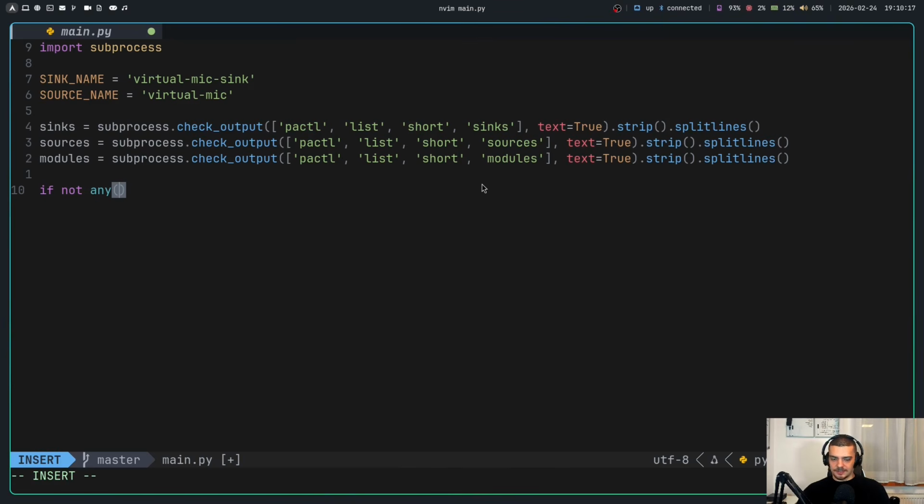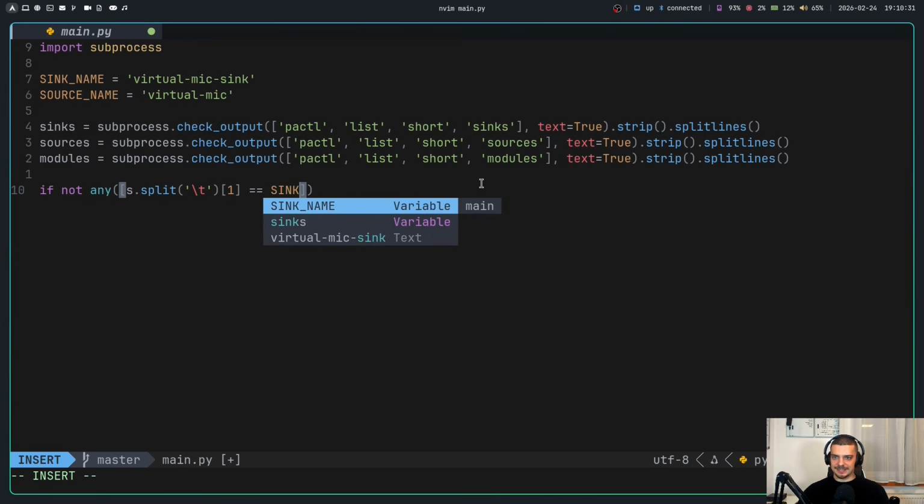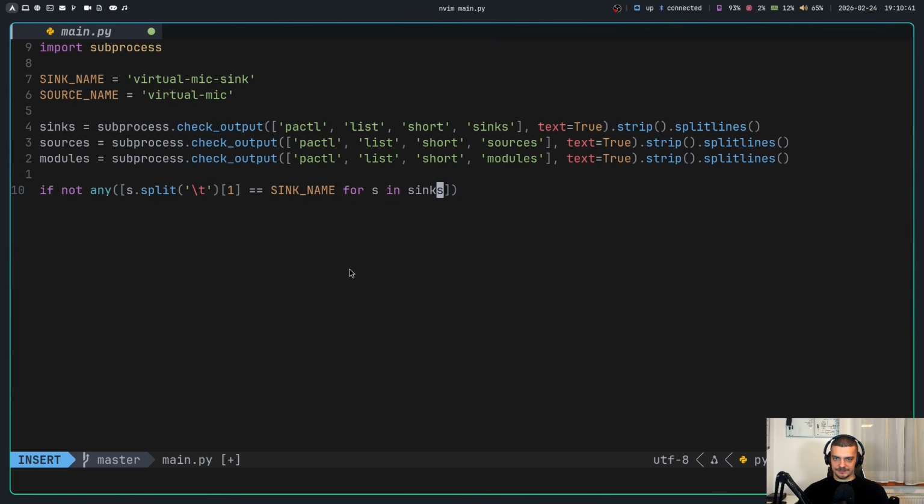So we're going to say list comprehension, s.split on tab, so \t. The first item is not equal to, or actually I should say is equal to sink name, because we're negating this here, for s in sinks. So this should actually trigger if we don't have a sink that has the name. So if virtual mic sink does not exist, we're going to go into this if statement here. Otherwise, we're going to skip it.